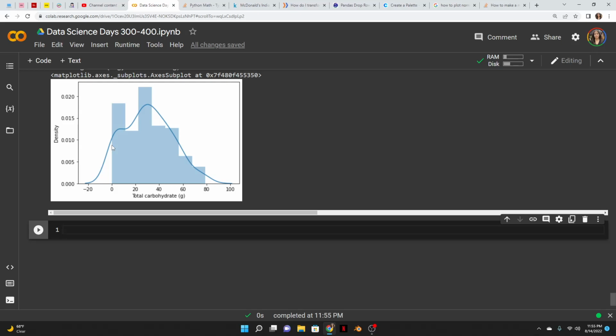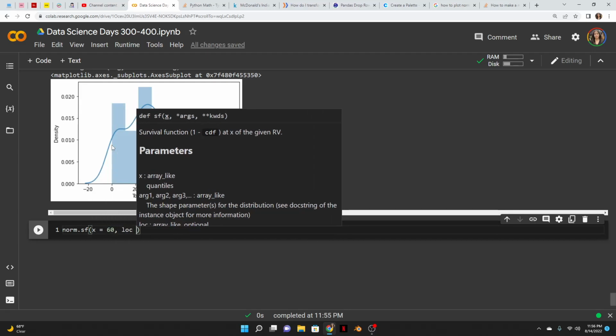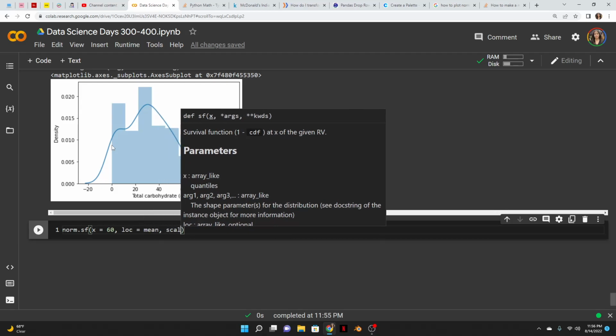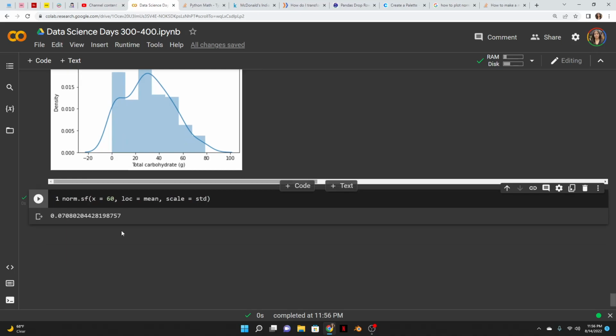So maybe I can figure out what proportion of total carbohydrates were greater than, I don't know, 60. So then I can do norm.sf and then 60, and then loc would be the mean, and scale would be the standard deviation, and that would give me that answer. So the proportion of carbohydrates greater than 60 was about 7.08%. So basically 7%.